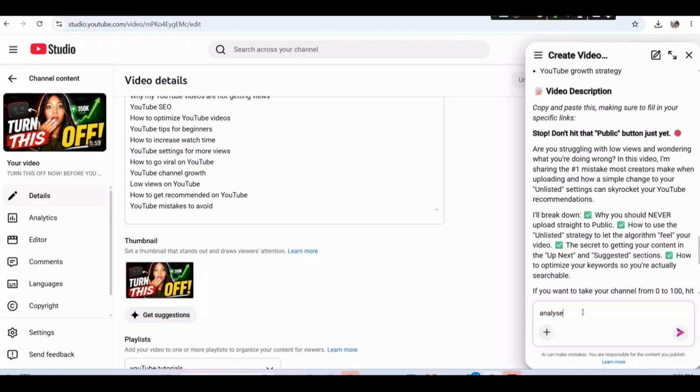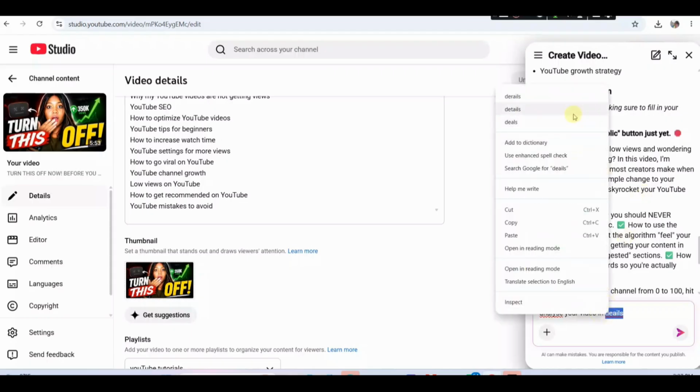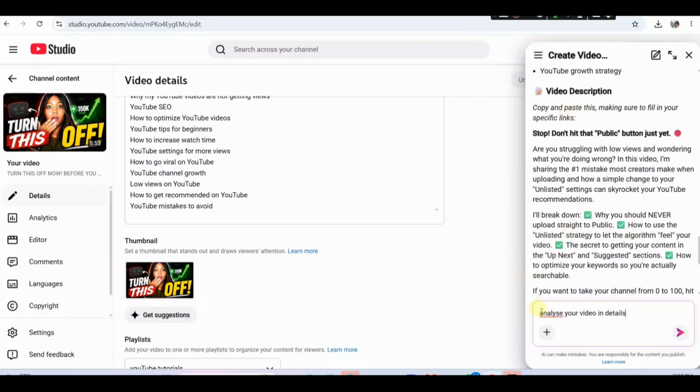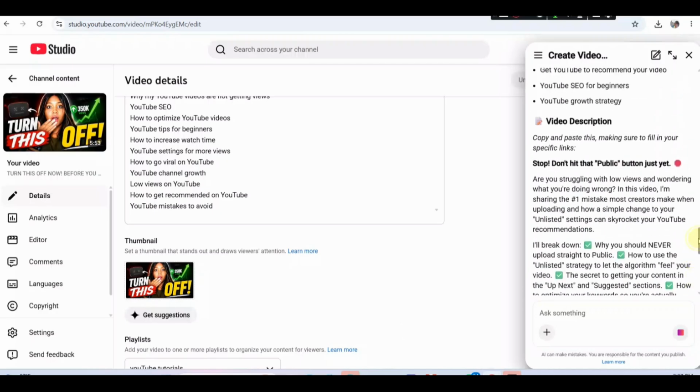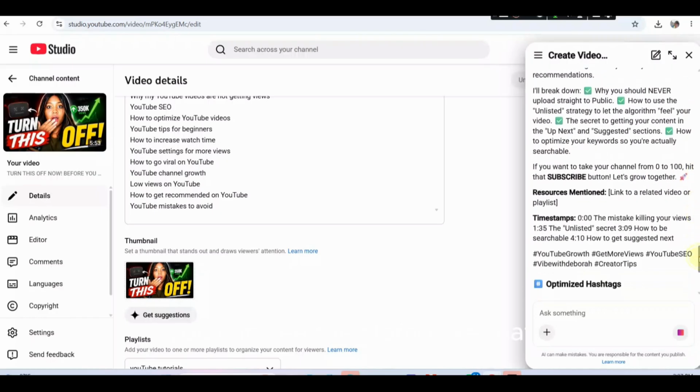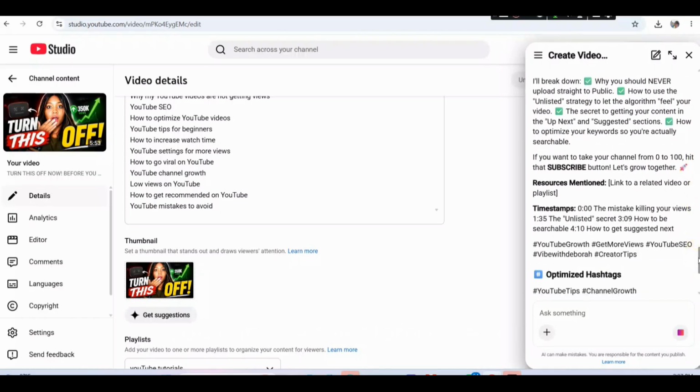Analyze your video in details. Stamp for this, and you can see the stamp like that. 0, the mistake that kills your views, 1 minute, the unlisted, whatever. So you can see it, and it has given you hashtags.